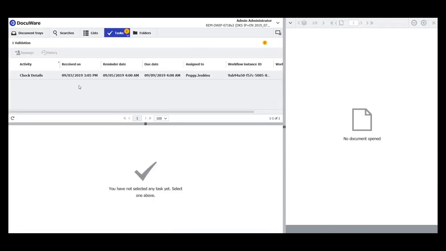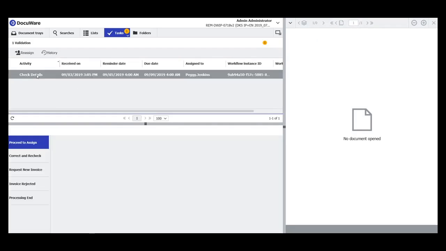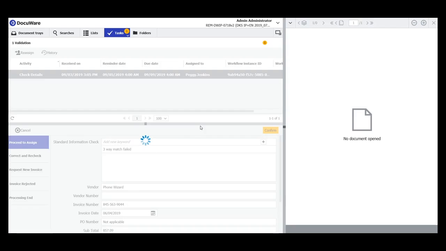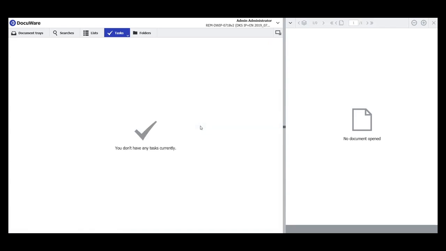But because this doesn't match the criteria for three-way match or a quick match, it goes on to what's called the check details step. This is where I get to determine if the index values are indeed correct, and I have an option to correct and recheck them if necessary. But it is correct, so I'm going to go ahead and process this invoice for assignment.